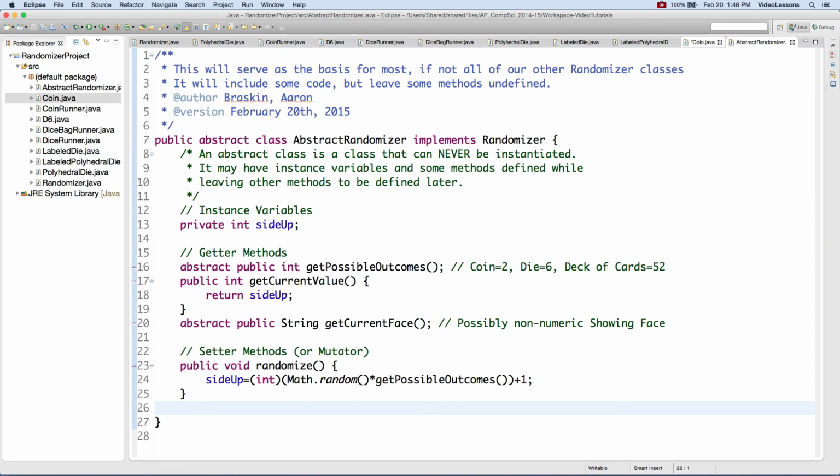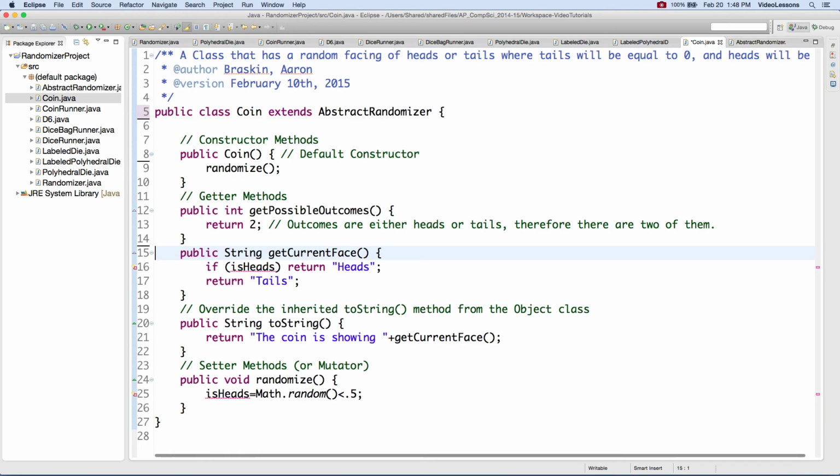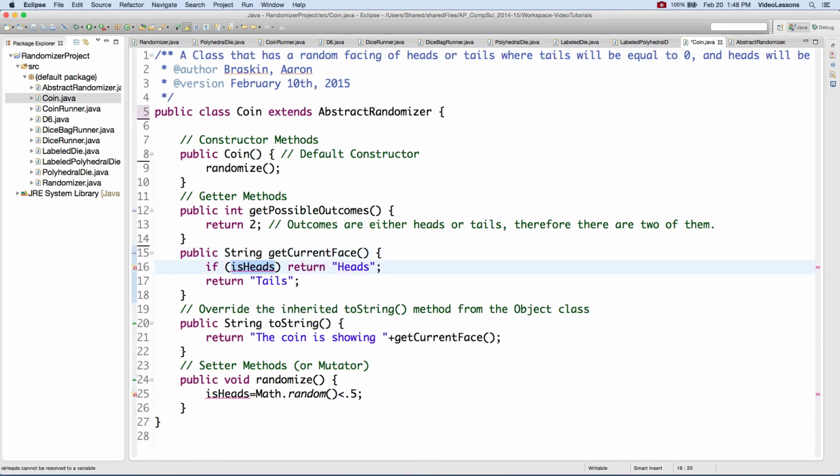All right. Now, we have to rewrite our get current face because notice get current face was left abstract. That means it isn't currently defined, and so we must define it. So we're going to say here for our if condition, is heads no longer exists, but what does exist is get current value. And what should it be equal to if we have a heads? And the answer is 2. So if get current value is equal to 2, we're going to return heads. Otherwise, we're going to return tails.